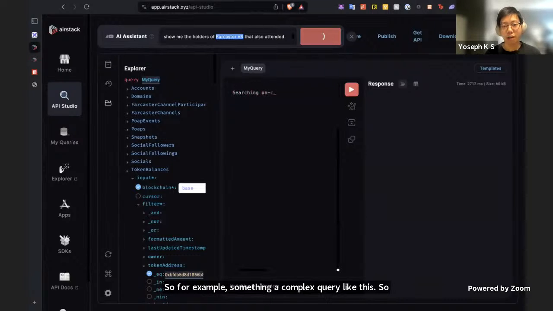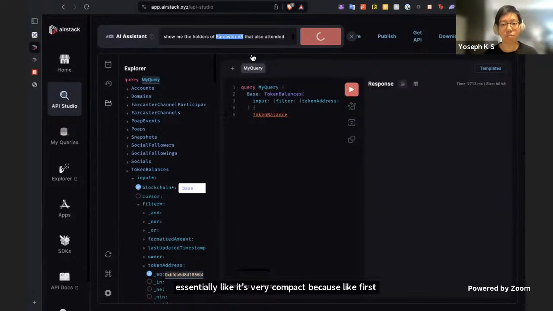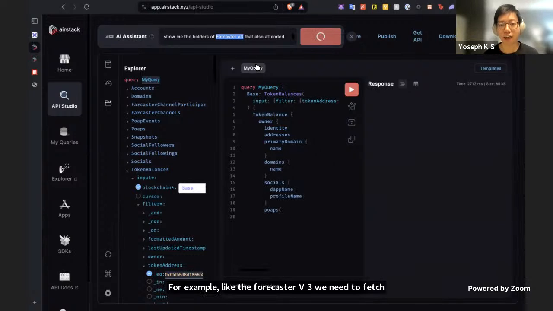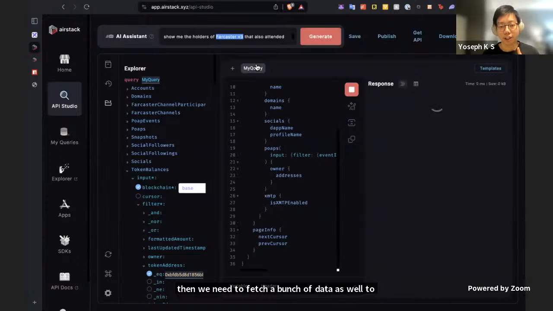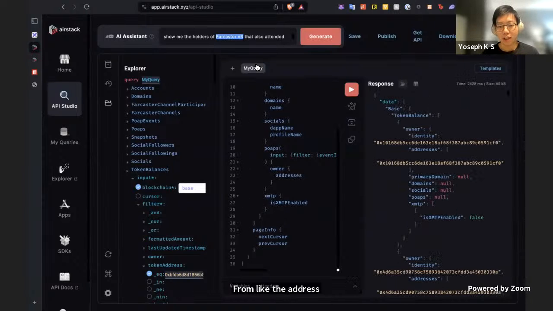It's very complex because first you need to fetch data from various sources. For example, the Farcaster V3, we need to fetch from Base. The POAPs we need to fetch from Gnosis, and then we need to fetch a bunch of data as well, like the address and the ENS from Ethereum, and then Farcaster off-chain, which is from the hubs, and also Optimism. XMTP is fully off-chain, and then aggregate them all into one.